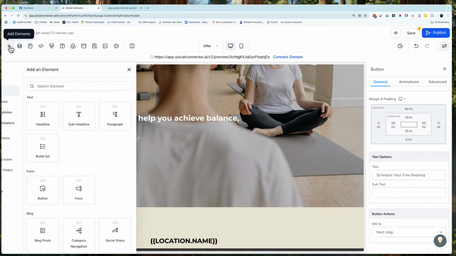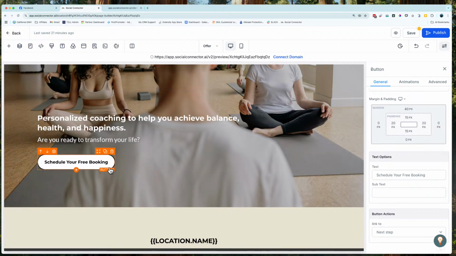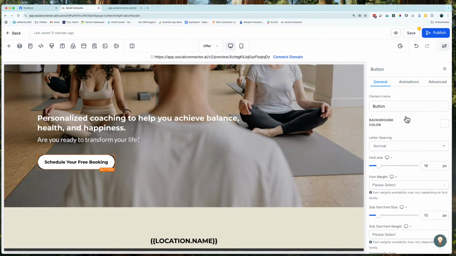Okay, so what we've done is this is a button element. So if I come over to the left-hand side, you'll see that we have another type of element, which is a button, and it sits under our form elements. And so this is going to say schedule your free booking. And on the right-hand side of our settings, you'll see all the options you have for what that button can do.